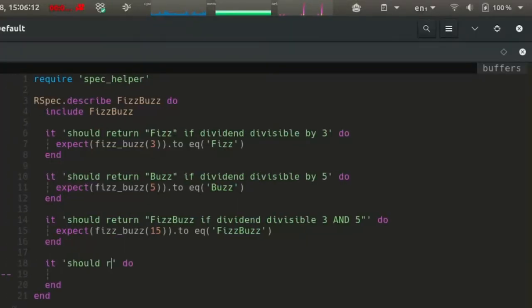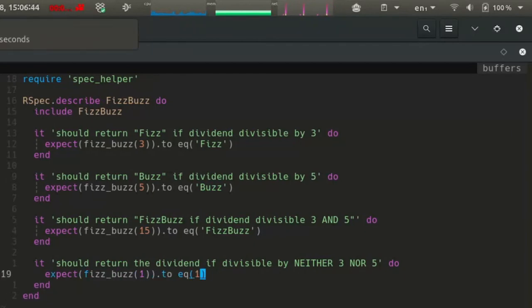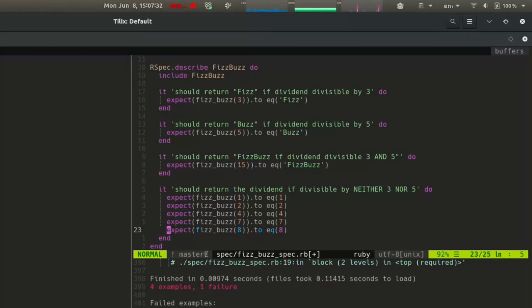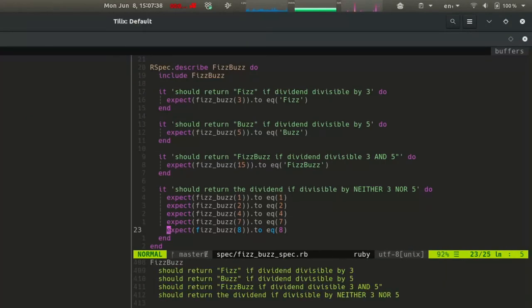Write a test to check the return value when the input is divisible by neither 3 nor 5. Return the dividend in the else condition. When all the tests from 1 to 15 pass, the solution is complete.